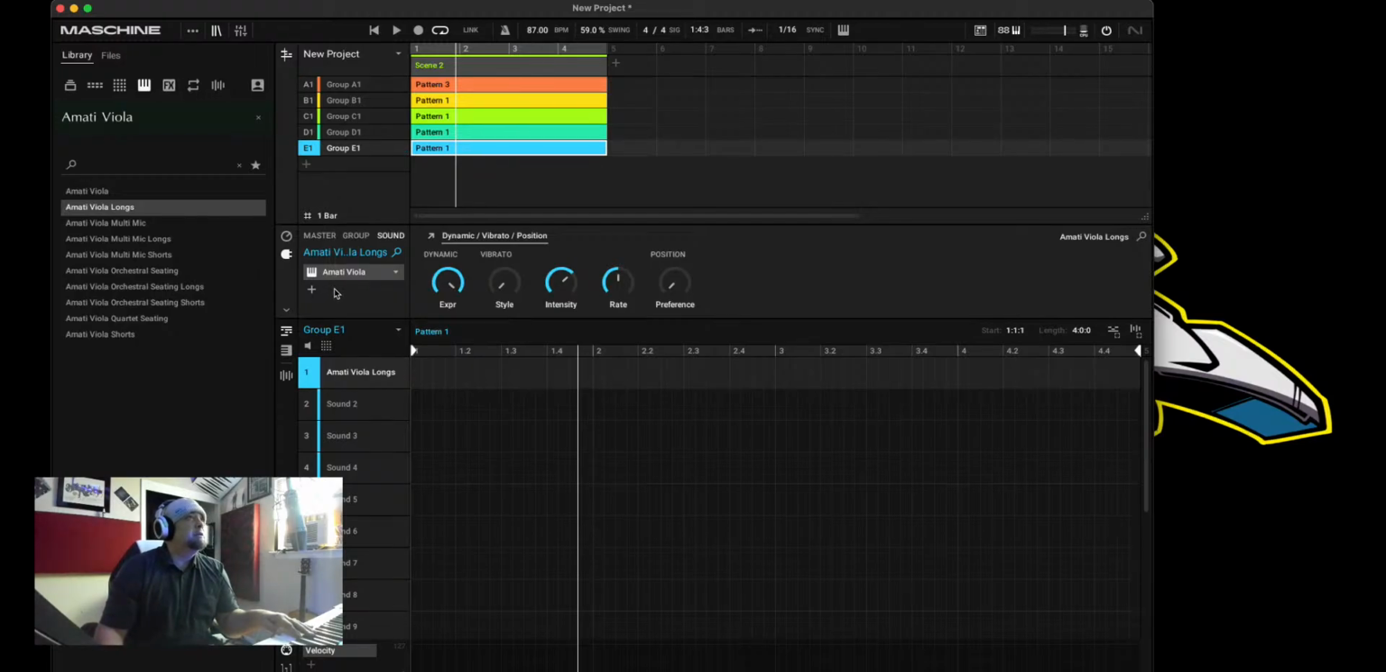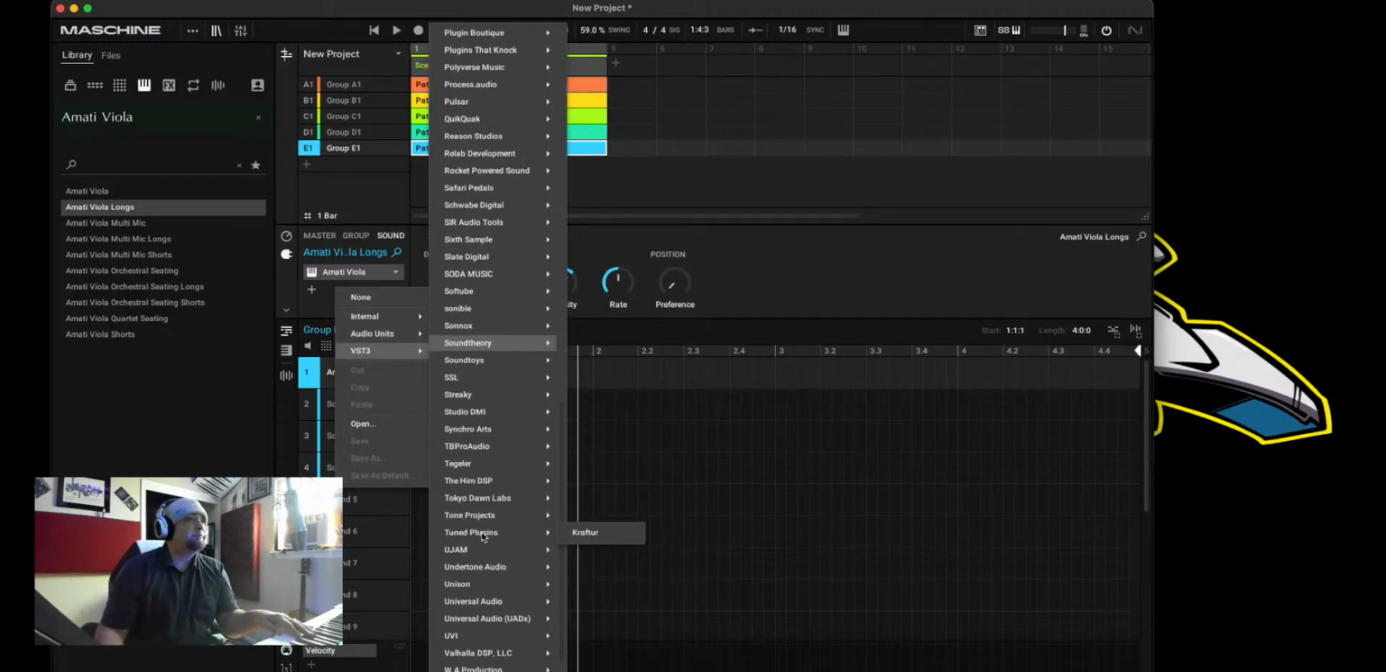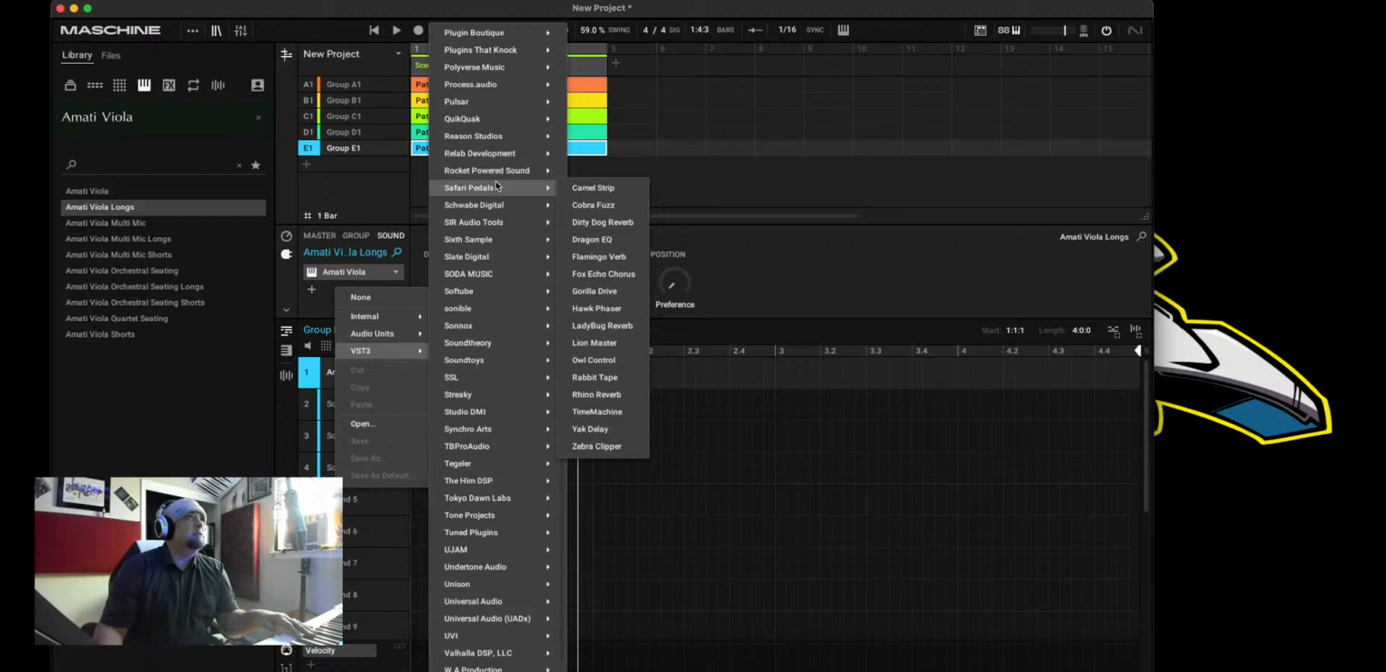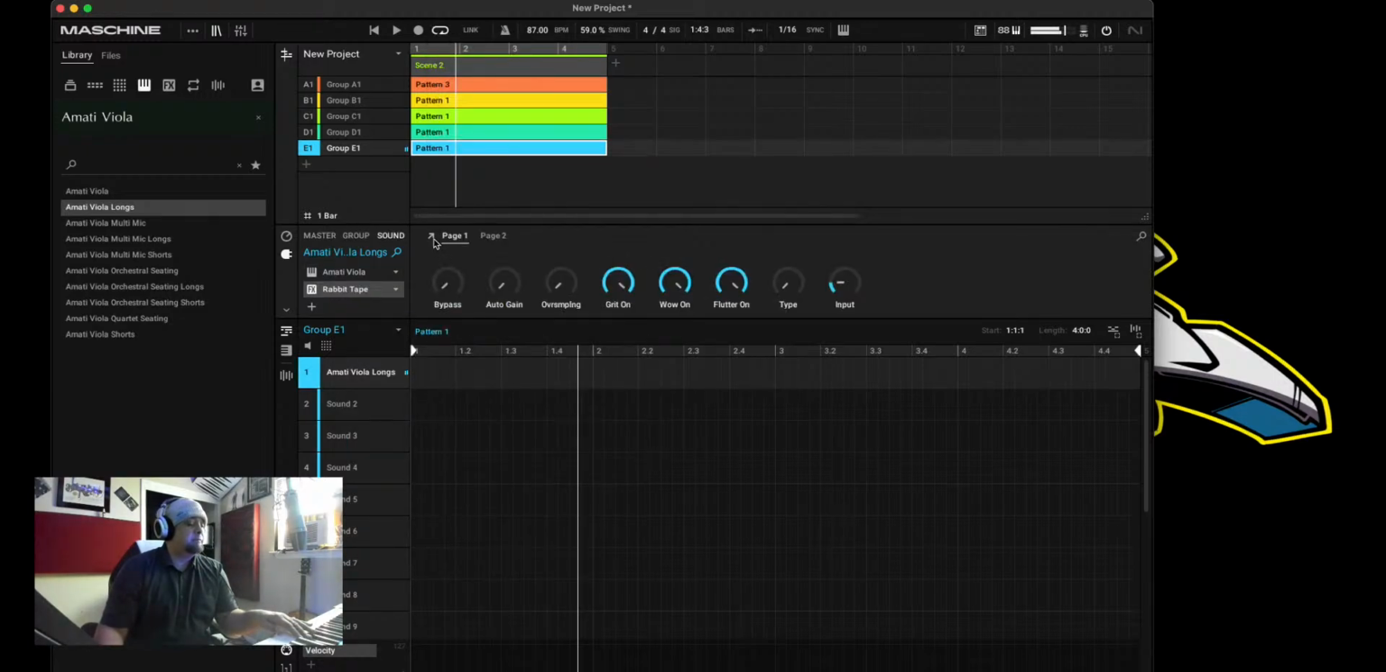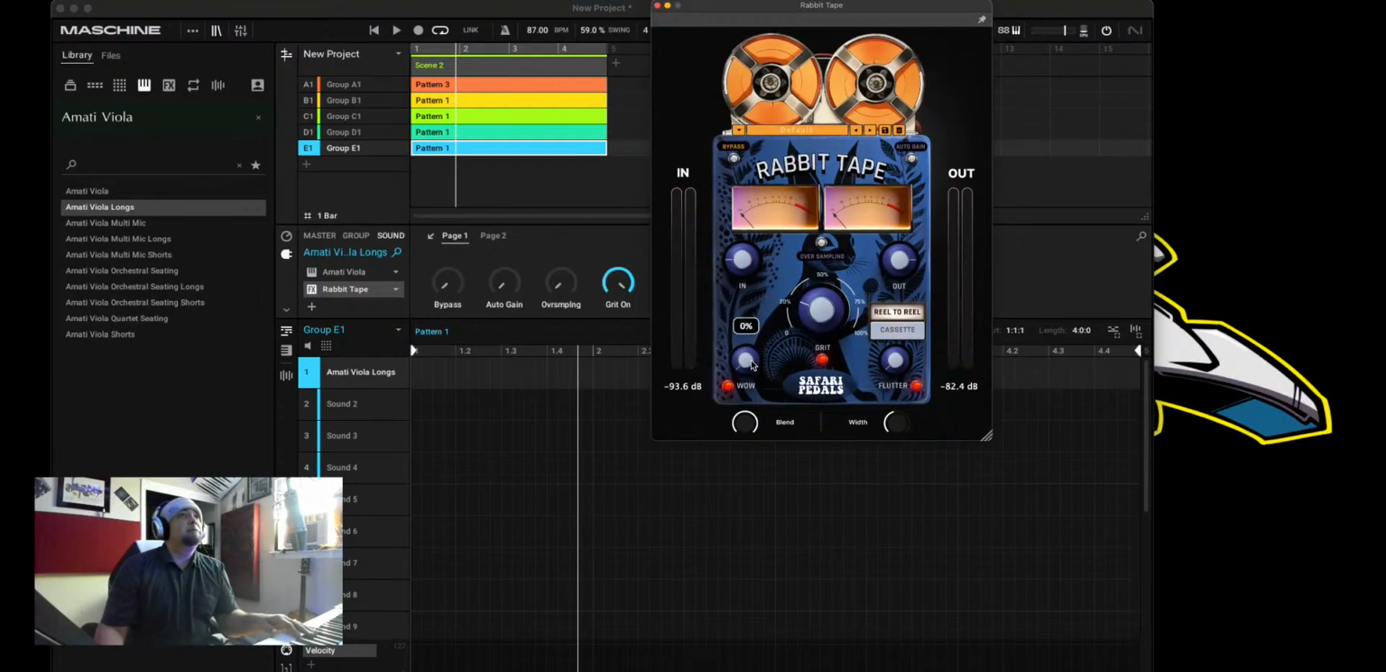Let's make this viola a little more dirty. It's one of my go-to dirt plugins right here, this Rabbit Tape. Alright, so you can put this wow on. This wow is kind of wow.